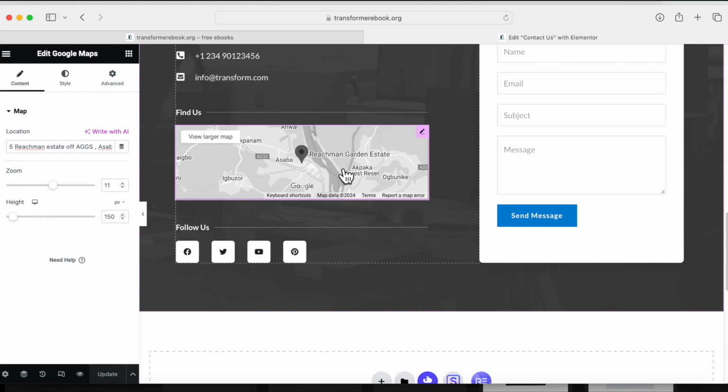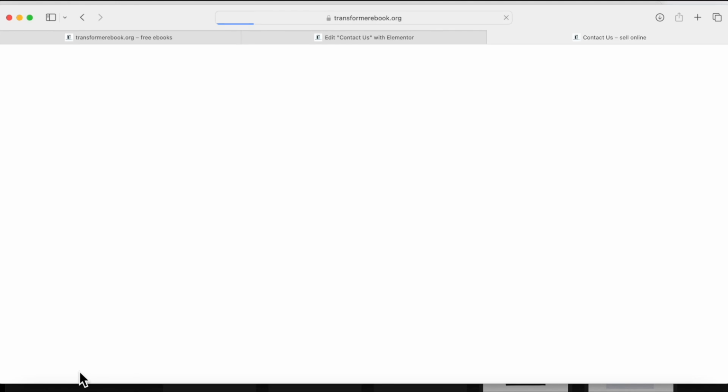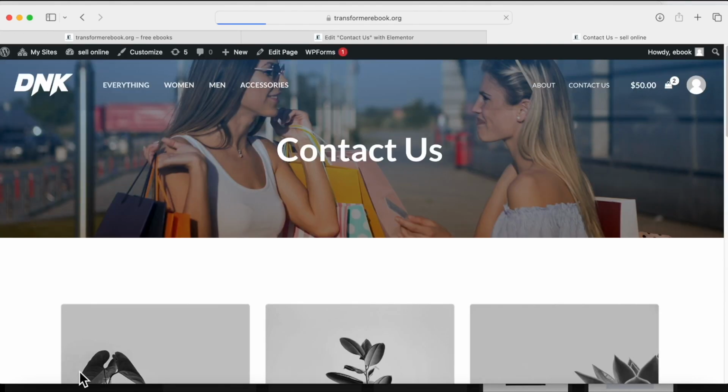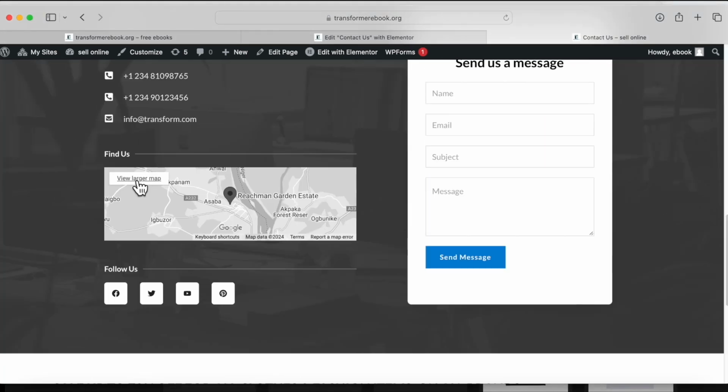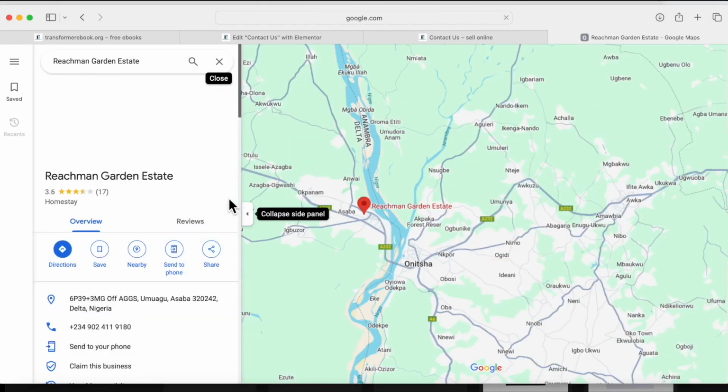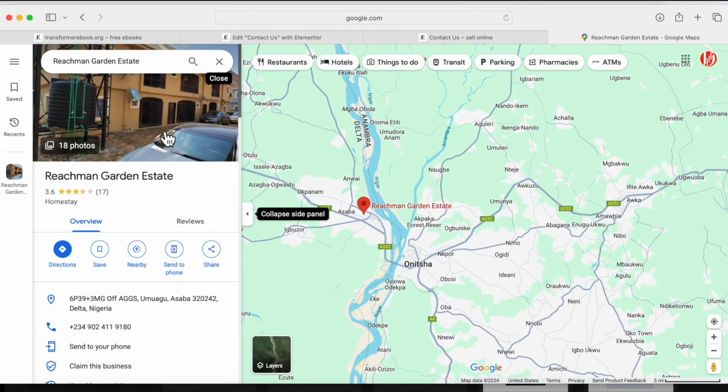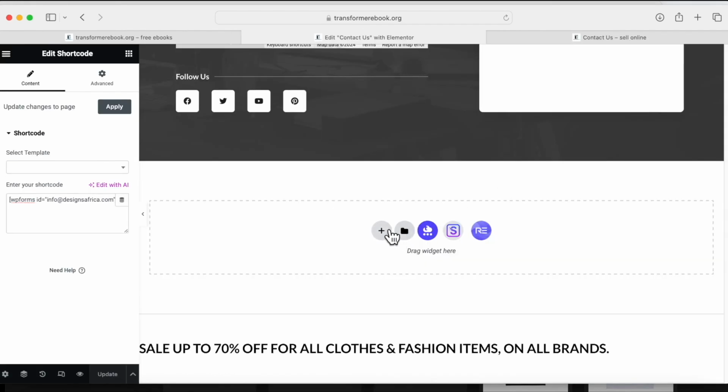So let's view the site, and I'll come to my preview. Click preview to see how your site looks. So this is it. This is what we just did. And I click visit map. This is the home address. It will take me to Google. This is it, this is my home address. It's registered on Google.